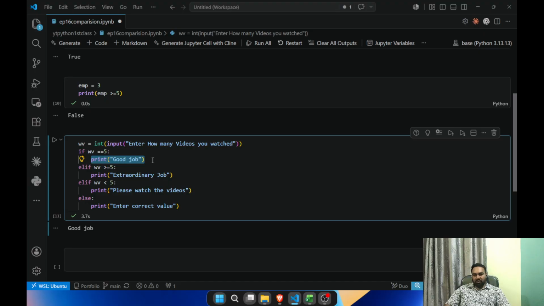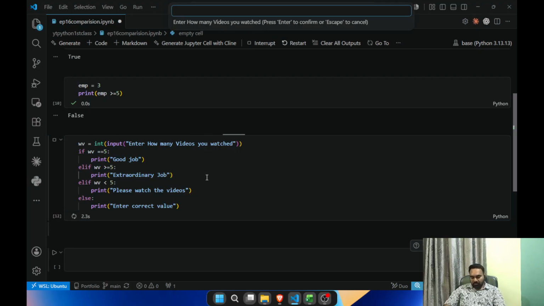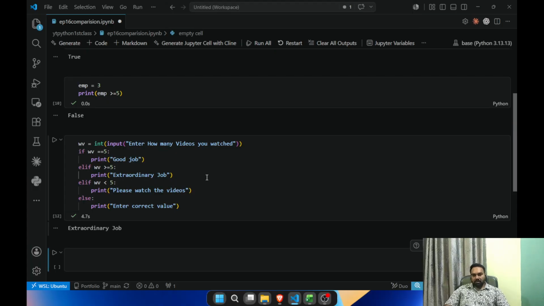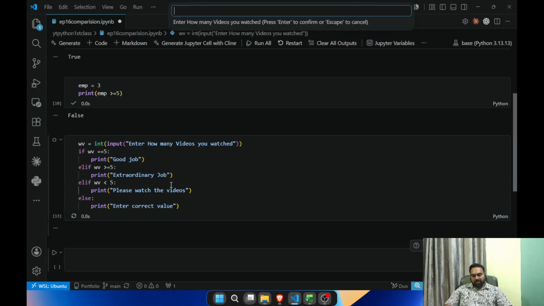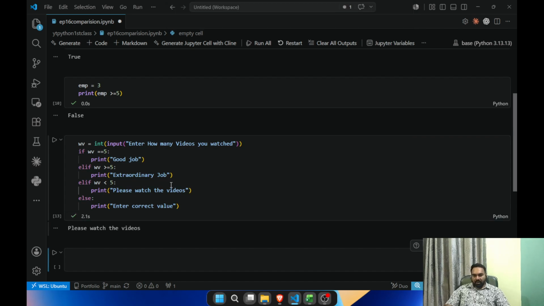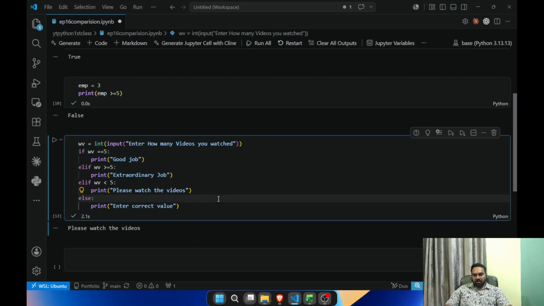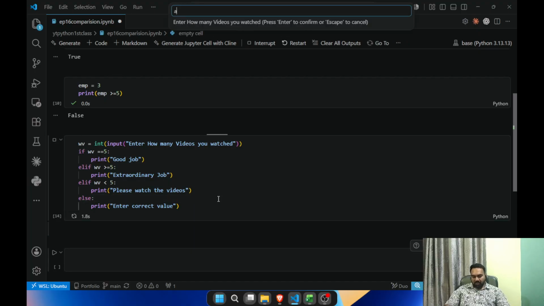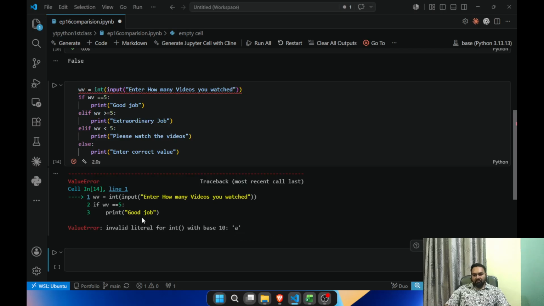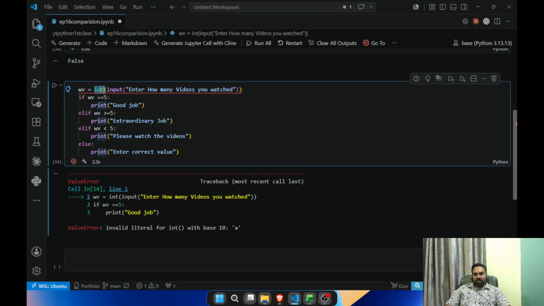So if watched videos is equal to 5, it is giving me "good job". Now if I enter 10, it says "extraordinary job". Let me execute again, and I am writing 3. So it says "please watch the video". And if I give something different, it will give me an error, invalid literal for int, because I should give an int value only. So yes, in this way we can do a comparison between two numbers.